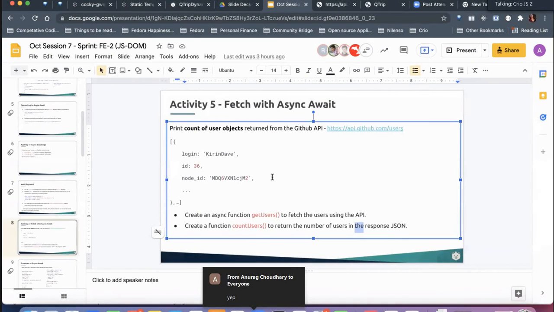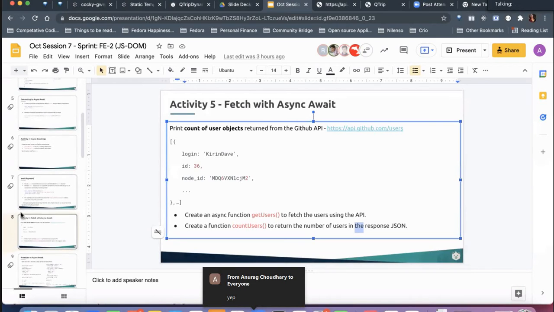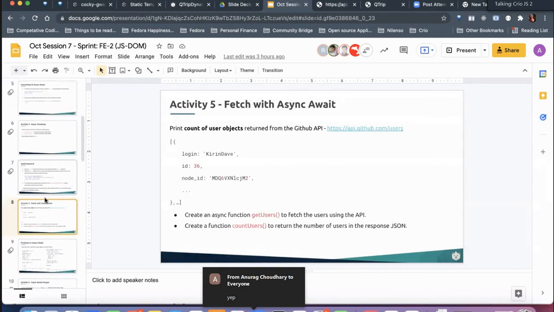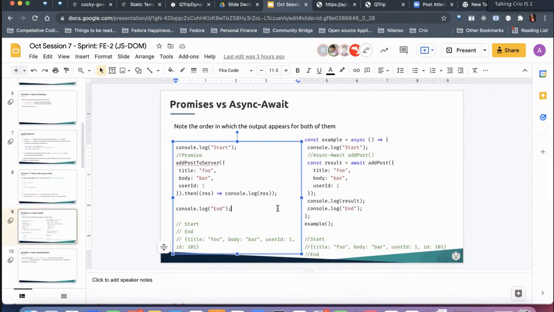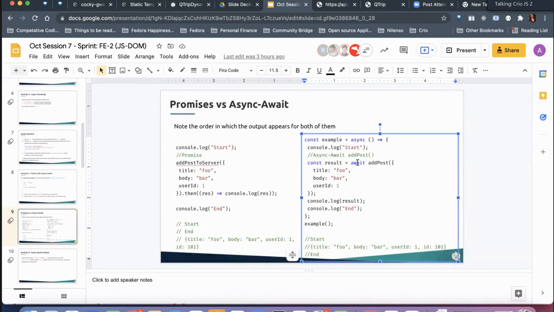If you have any doubts, we'll continue that later. We are almost done with exercises. A quick question. I hope people can see my screen. So here we have an add post to server, which resolves and console logs the response, this object, right? And we have the similar thing using await. Now, note the order in which the output appears. Can anyone say, for left, what would be the output order, and for right, what would be the output order?